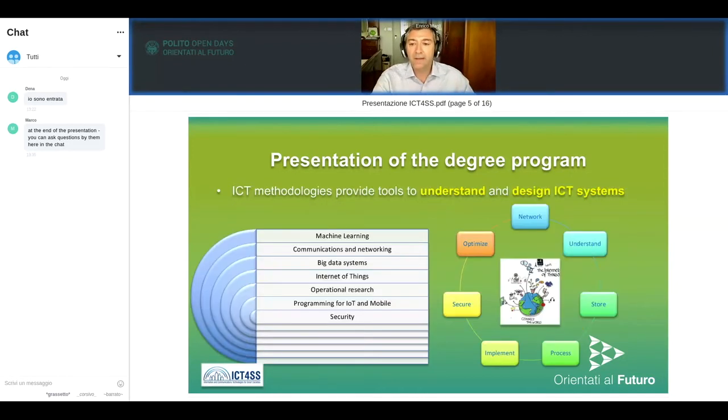Regarding the methodologies, what we do is to provide the students with the tools to understand and design ICT systems. These are very complex systems.